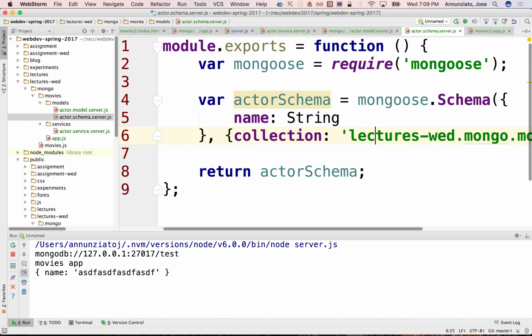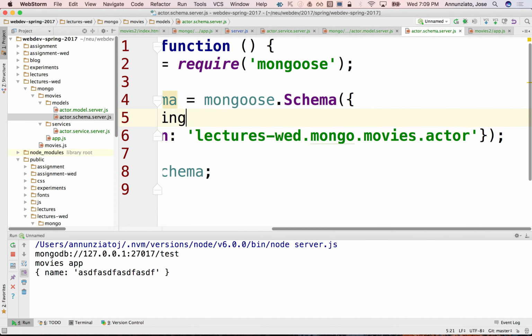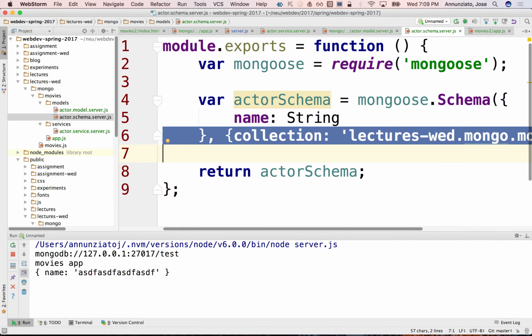I'm sorry. It's not going to pluralize it because I'm giving it the name. Why not? But we didn't call it.